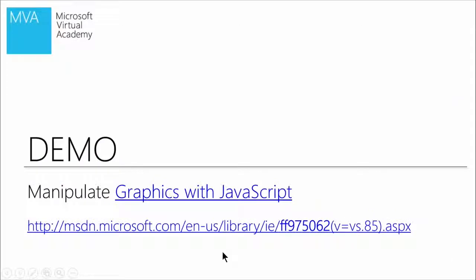Let's go look at an example of our own, though, working with graphics in JavaScript. I'm going to make it easy on you watching and also on me, rather than typing in the code. There is a great sample out on MSDN, Microsoft's site, that provides a little bit more information for you to read up on the Canvas object, and also gives you some code to copy and paste.